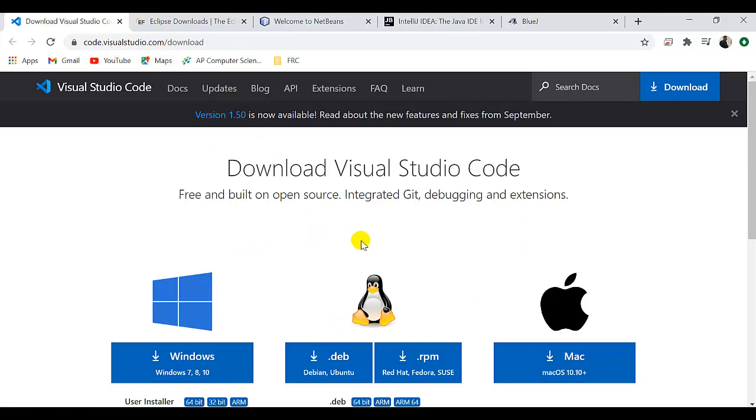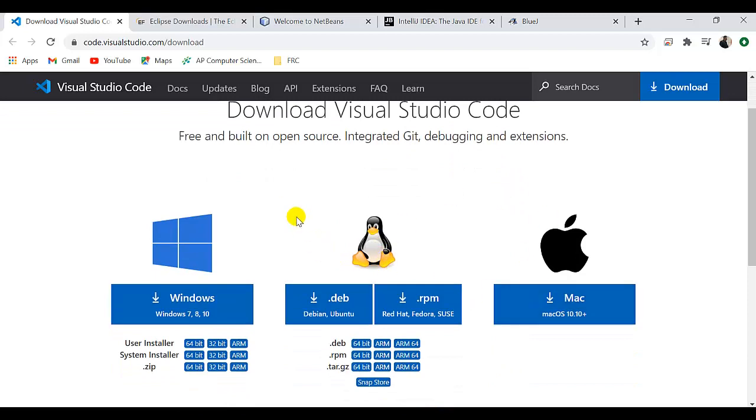Okay, now you are going to go to code.visualstudio.com and you are going to download, depending on the OS that you have, or the operating system that you have, either the Windows version or the Mac version. Okay, when you download the Windows or Mac version, you're going to install it, and then we are going to add a second thing in order to create our Java programs.